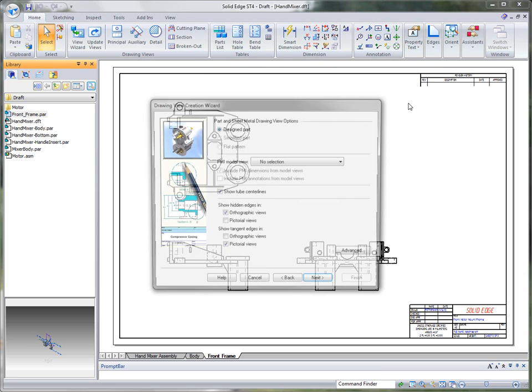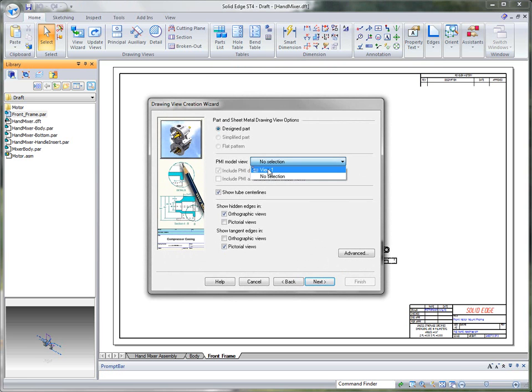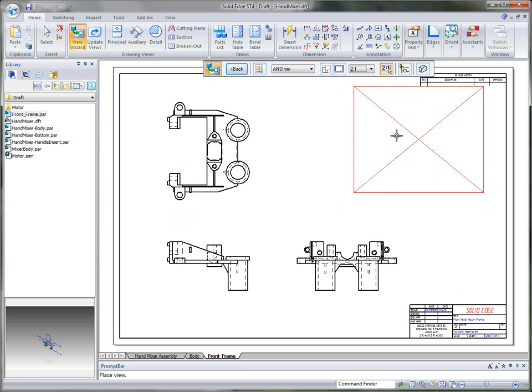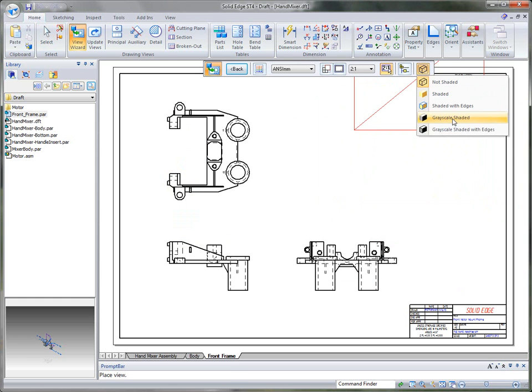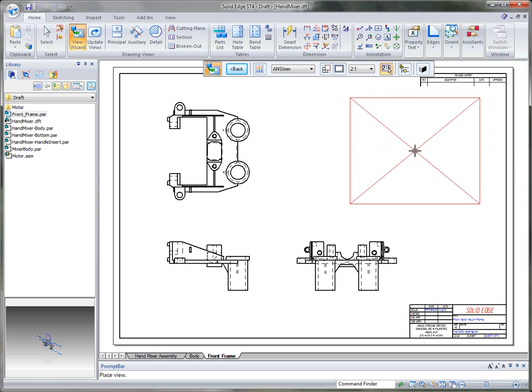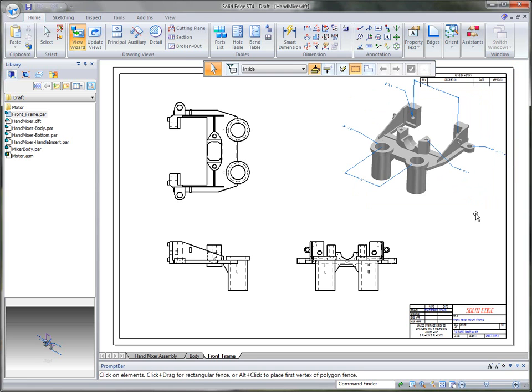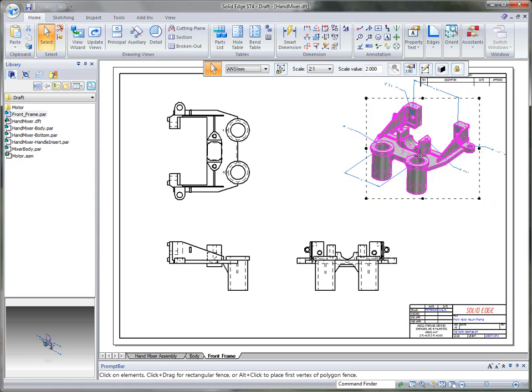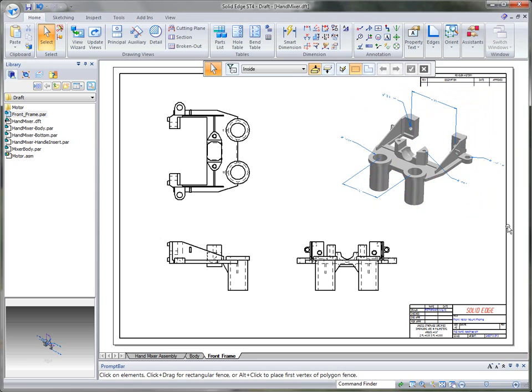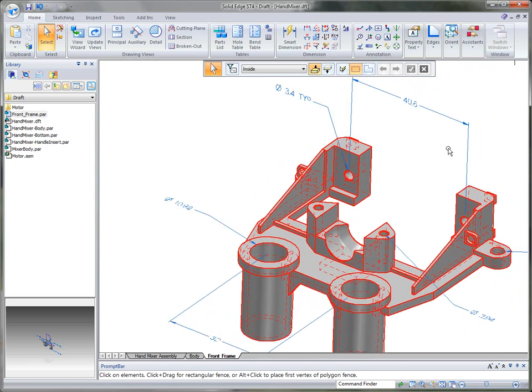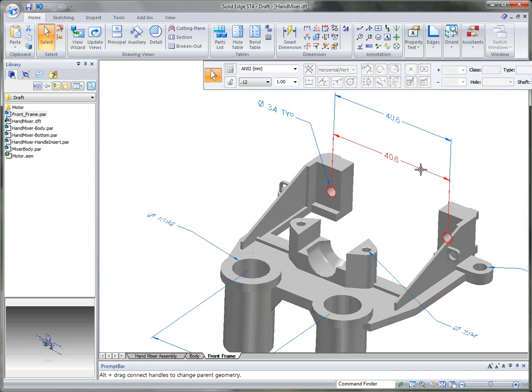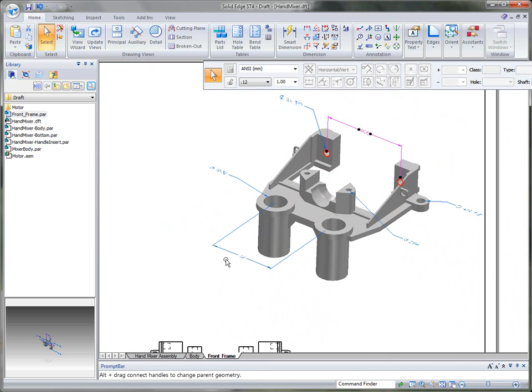I'm going to drag this one in. I've got a saved view with some PMI dimensions, and you notice it puts it on my cursor. Then I'm going to change it to grayscale and place that view, and you'll notice that it brings that view in. Once it does that, I can take those dimensions and make any adjustments I need so that they fit the view.